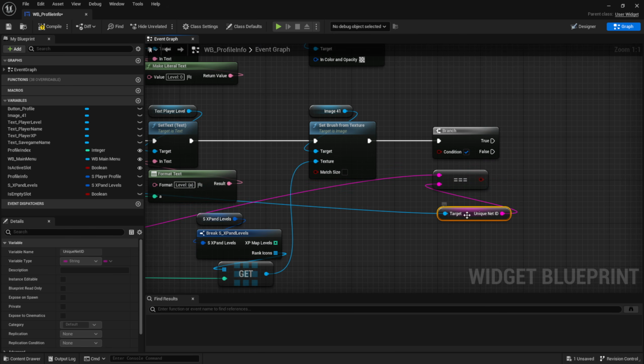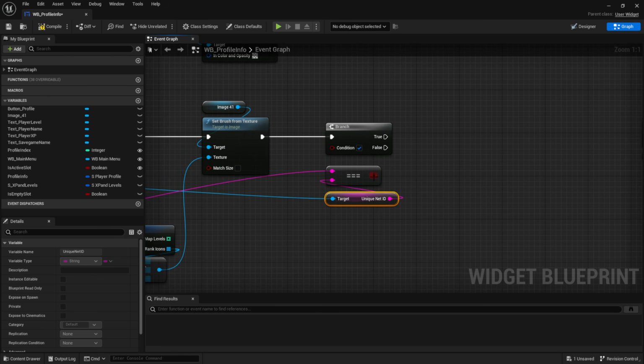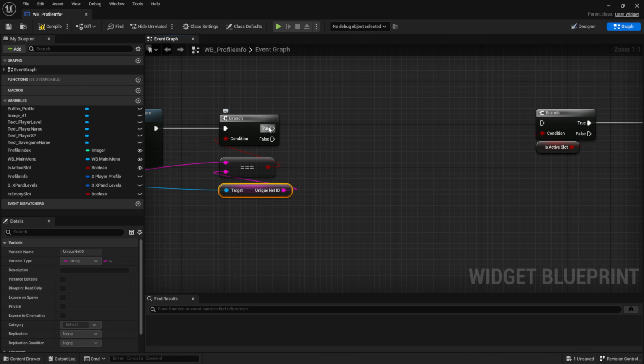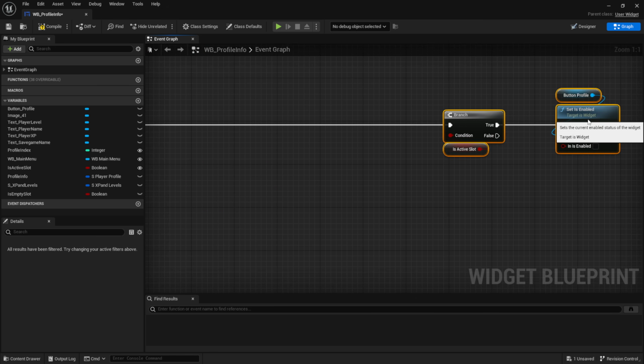So compare these over here. If this check returns true, make sure you hook up the condition. If it's true, we're going to continue like we used to, so we're going to hook up the isActiveSlot branch.